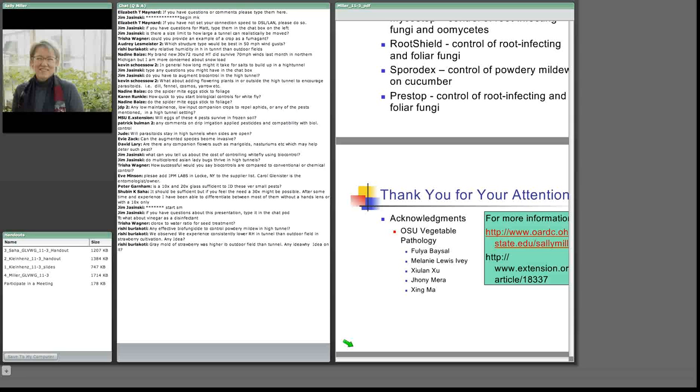Just to comment on that briefly, I was surprised by that question or that experience. I'd like to learn more about it. Perhaps we can talk offline, but it's been my consistent experience that a high tunnel managed in a typical way will often have higher relative humidities than the outdoor environment, with one potential exception: in the warmest part of the day, the temperatures can be so much higher in the tunnel that it would correspondingly drop the relative humidity at that point.